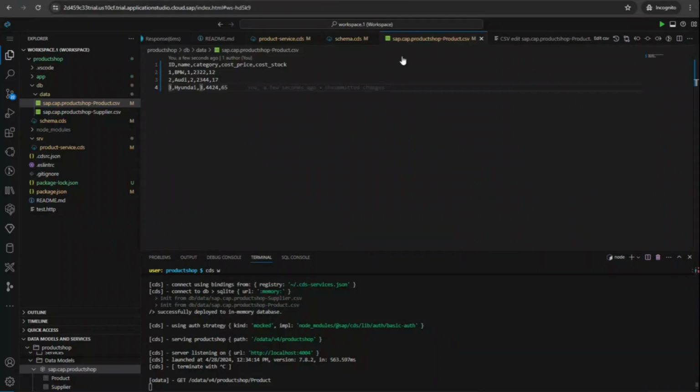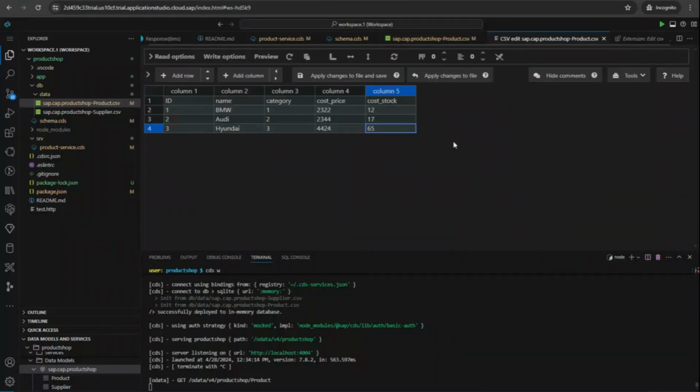Did you feel this extension is very useful? Yes. Any question?